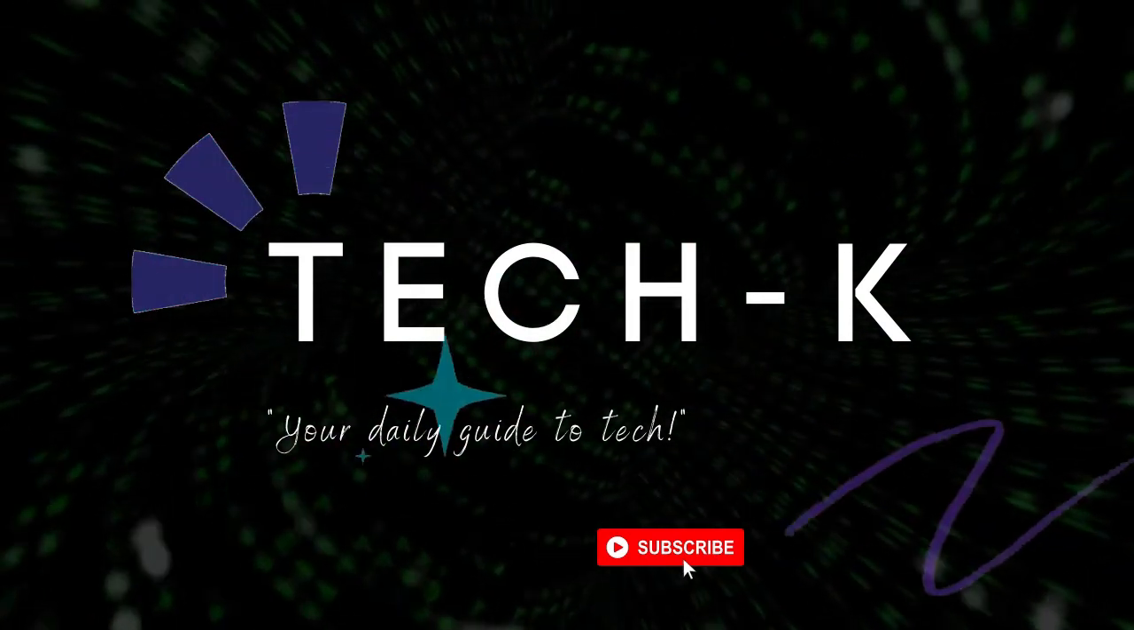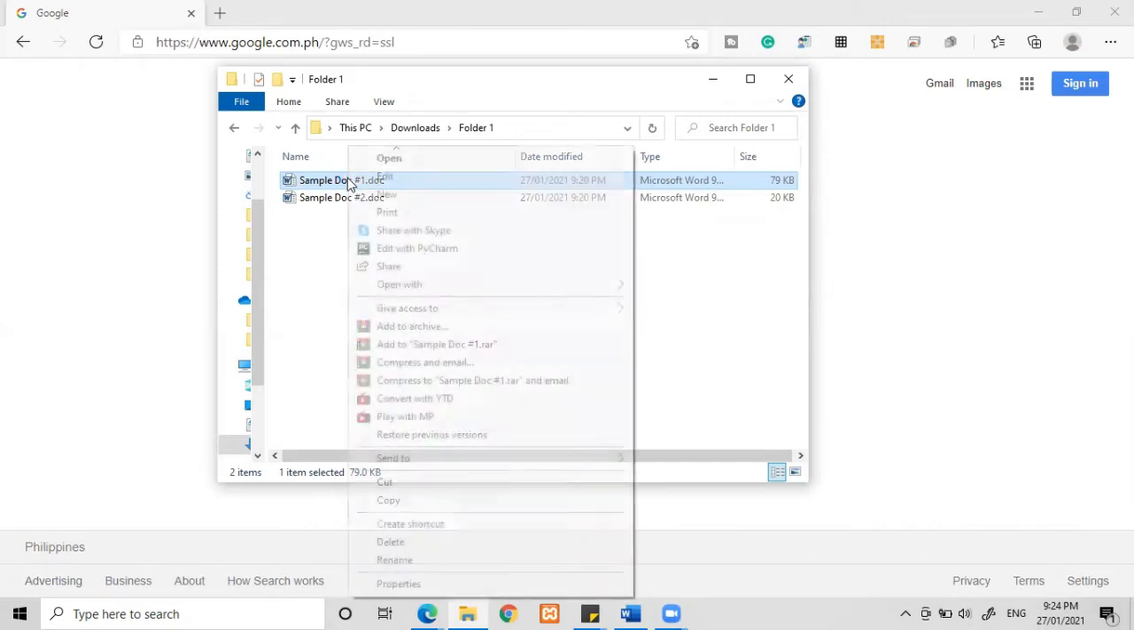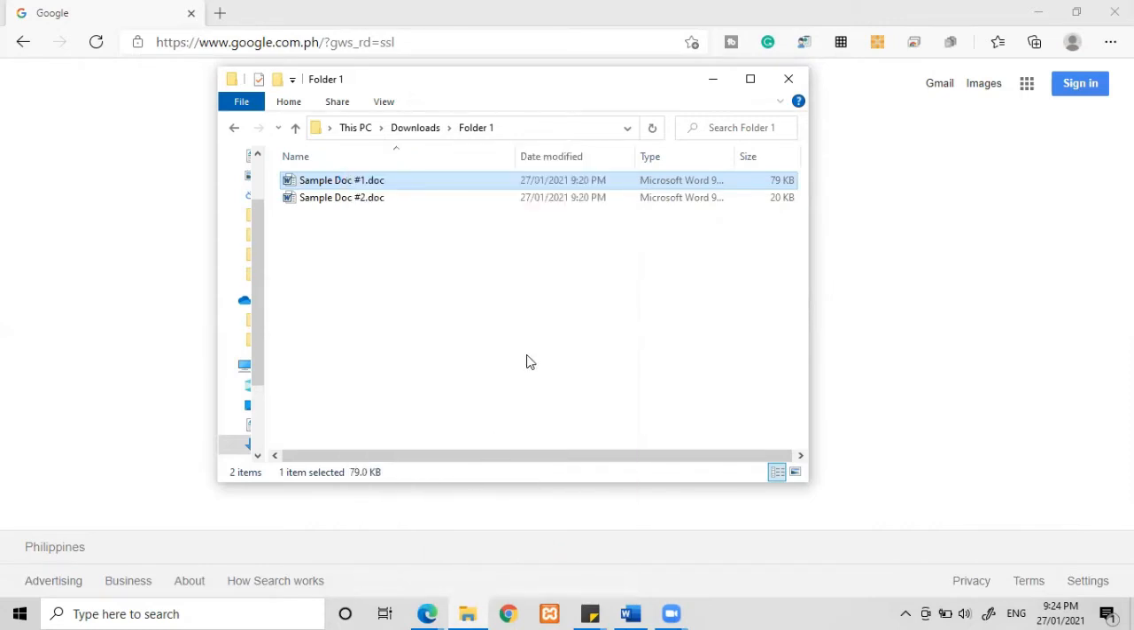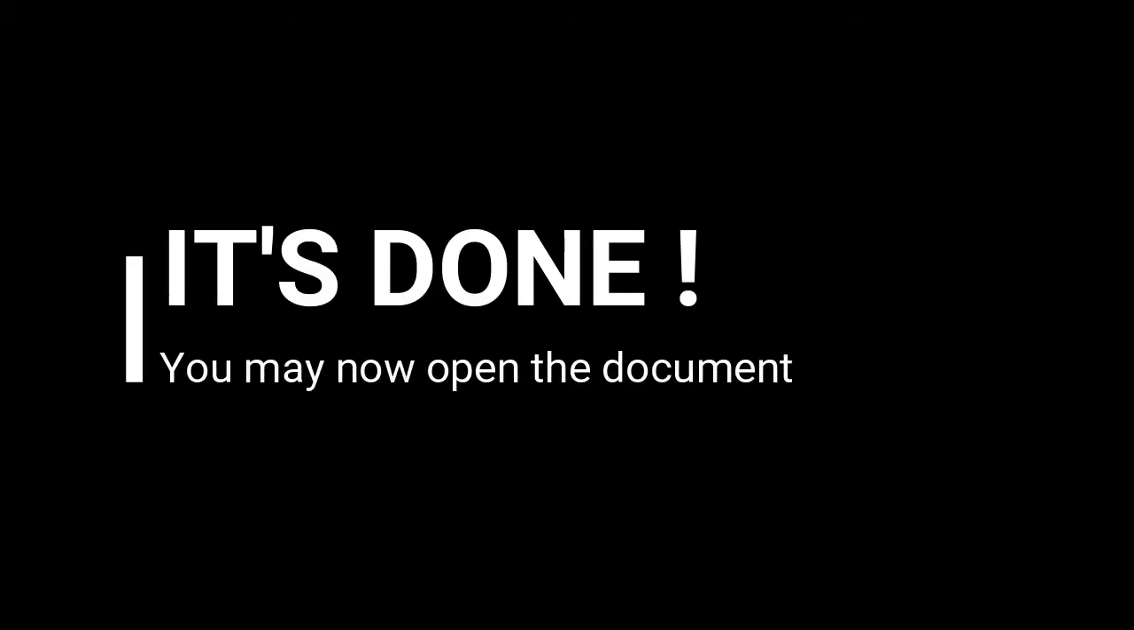Okay, let's start. Click on the file you want to unlock. Hit right-click and choose Property. Click on these three buttons in sequence. Check Unlock. Click Apply. And then hit that OK button. And it's done. You may now open the document in Microsoft Office.